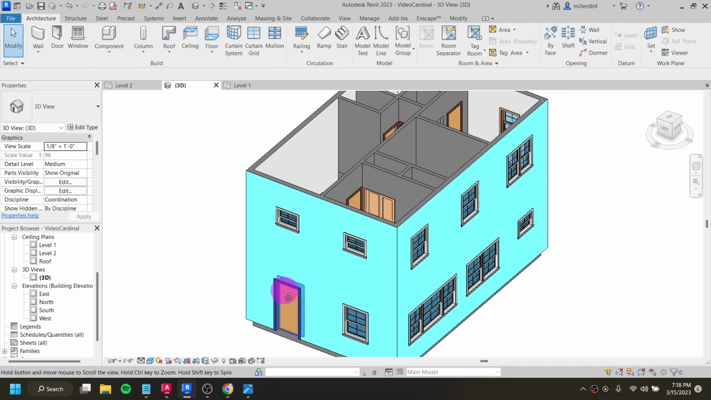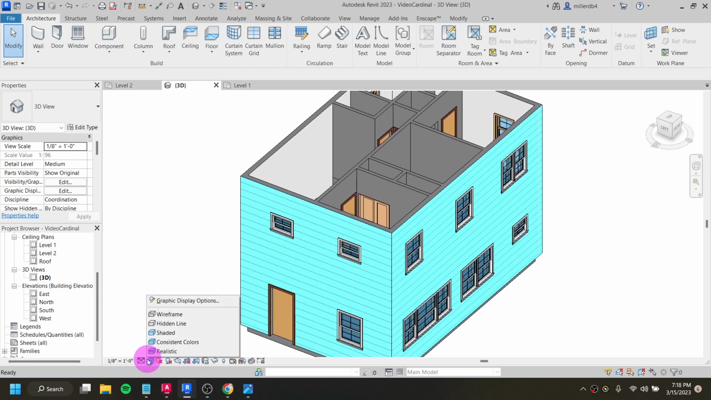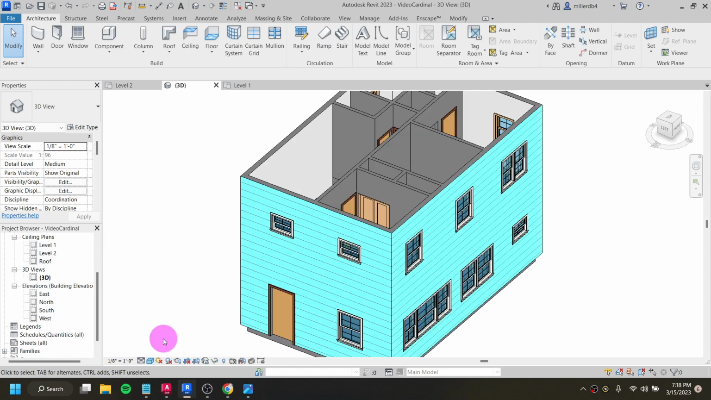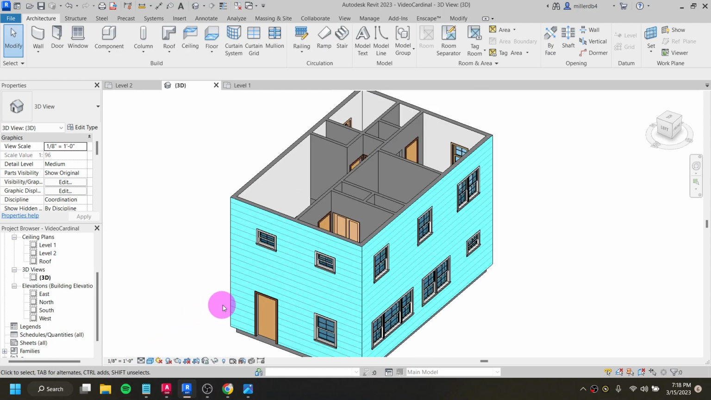The reason I can see it in color is because down here in my 3D mode, I'm set to consistent colors. If I was in hidden line, it's still just only going to show up black and white. So that's one of the reasons why I like consistent colors.